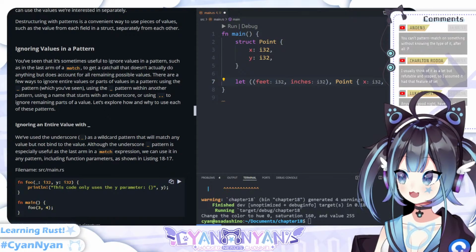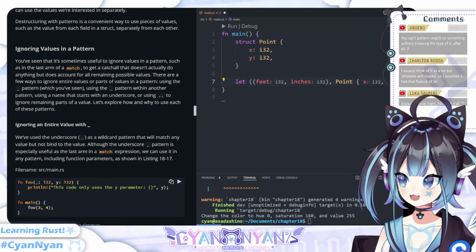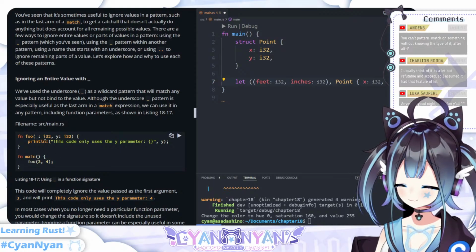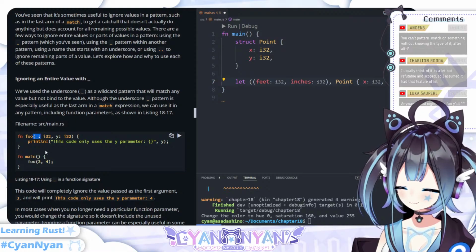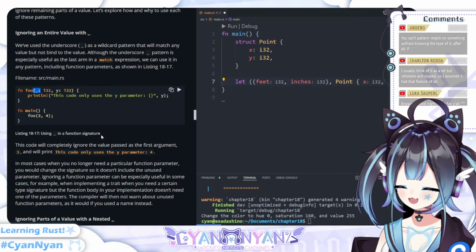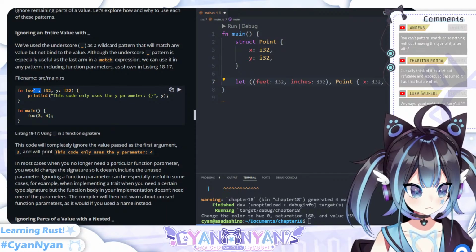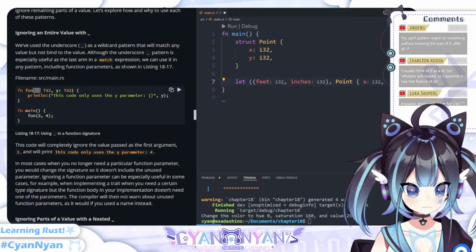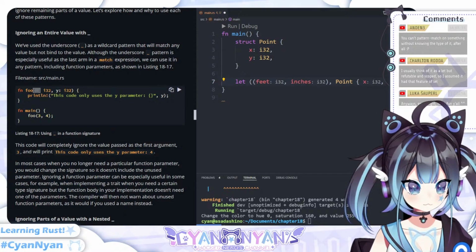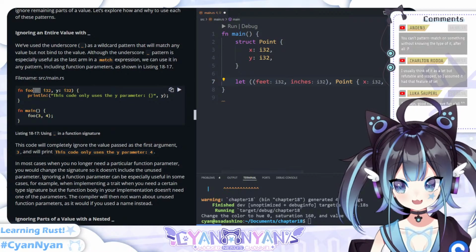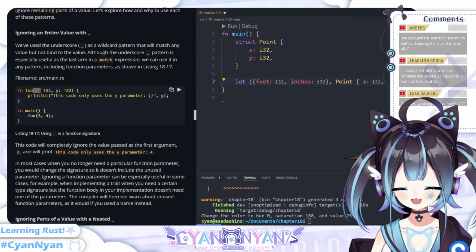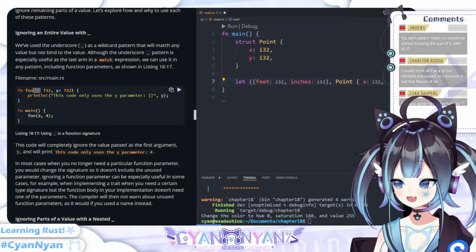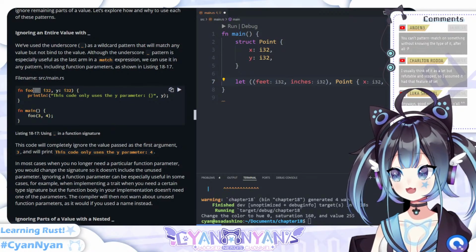Ignoring values. Oh, this is like Python. You can ignore a value. You don't need to print it. You just boom, disappear. Now ignore you. You can pattern match on something without knowing the type of it after all. So Rust is statically typed.